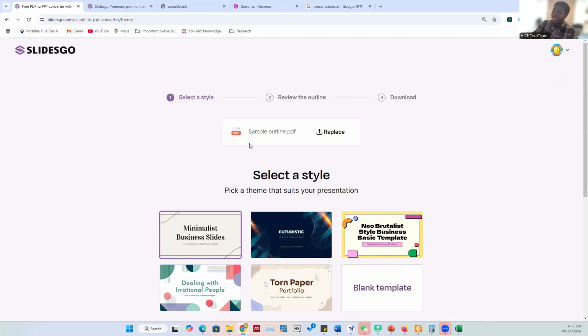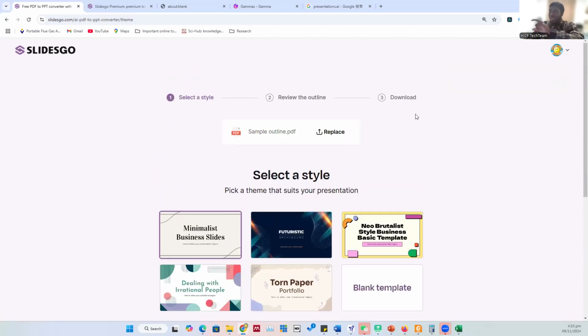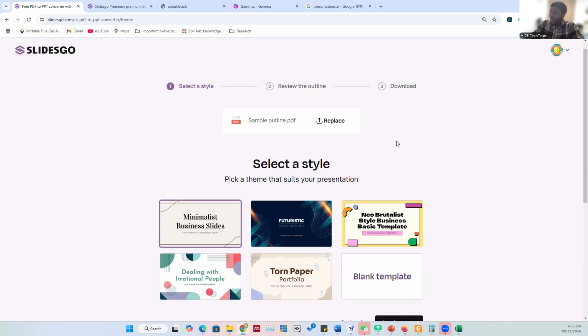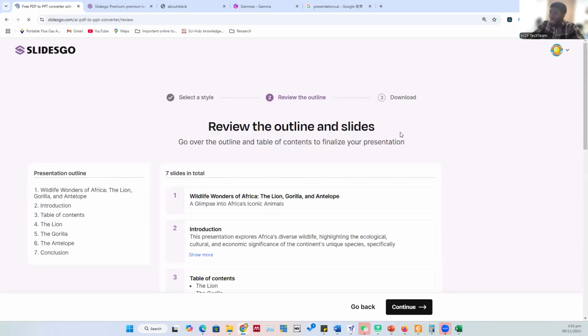So as you can see here, it has finished uploading the sample. And then it will take us through the same steps that we did when we tried to generate a PPT with the prompt. So now it has the sample, which is the prompt in this case. So you select a style. This time, let me select this one, this futuristic background. And then I'll just click continue. And it has brought me here.